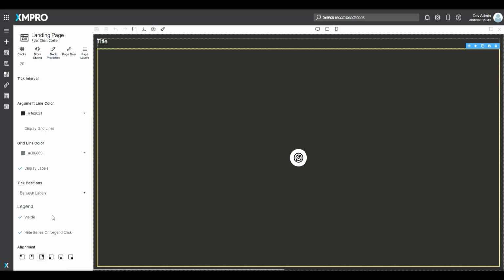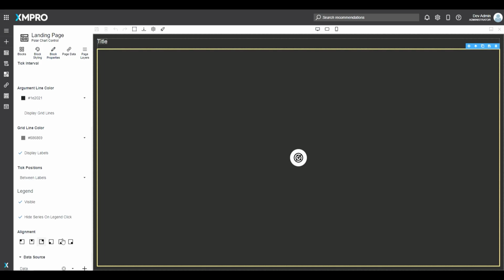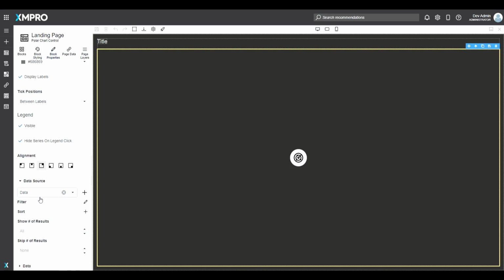We have a legend as well. We have an option for whether the legend is visible and where it can be on the chart itself. The data source is a typical data source in all other controls. You bind it to a data and you're able to filter it and sort it as you see fit.